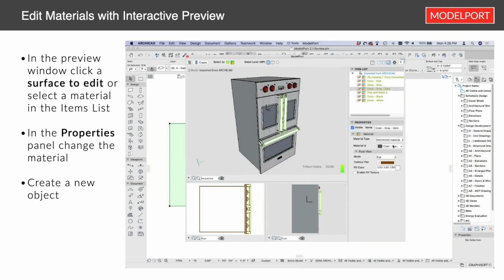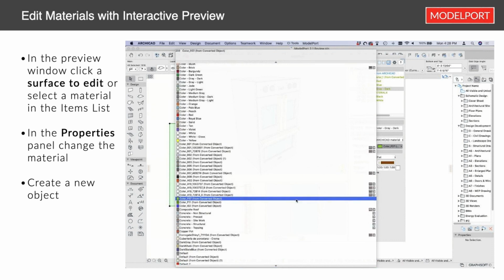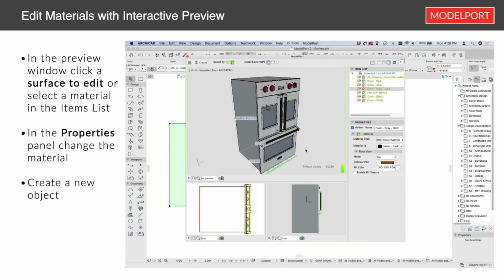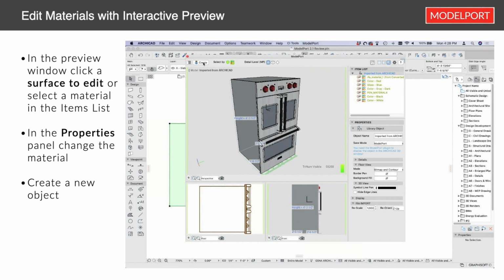First, as I mentioned before, there's two ways to import an object into ModelPort. One is the direct import. We're simply clicking on a file that we downloaded, and we're opening that directly into ModelPort.